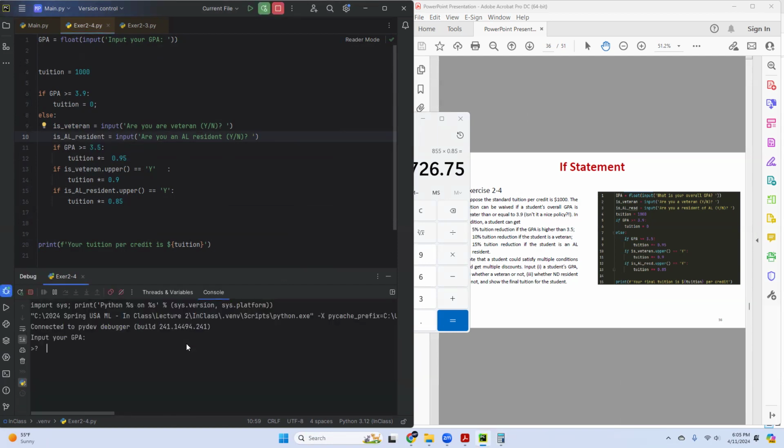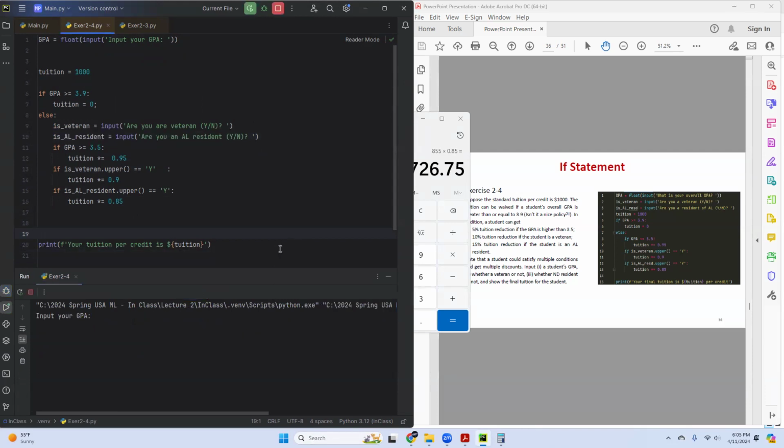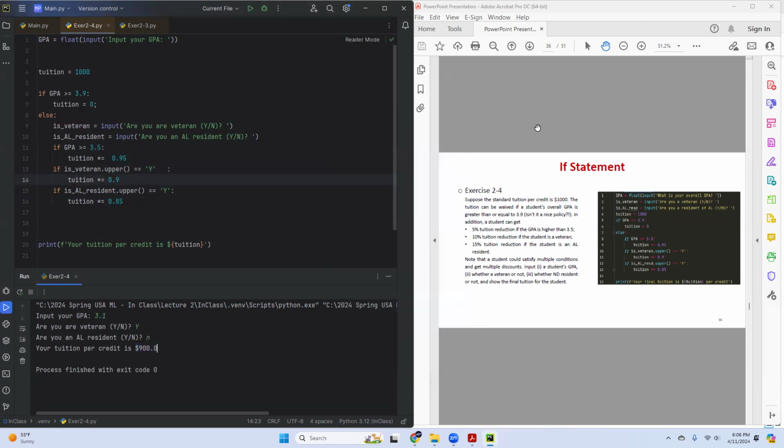Let's say, okay, here. Let me run it again. Suppose my GPA is 3.1. And suppose I am a veteran. Suppose I'm not Alabama. So how much should I get? This one I'm not satisfied. This one I'm satisfied. This one I'm not satisfied. So I should get 900. Yeah. Okay. So this is this example.